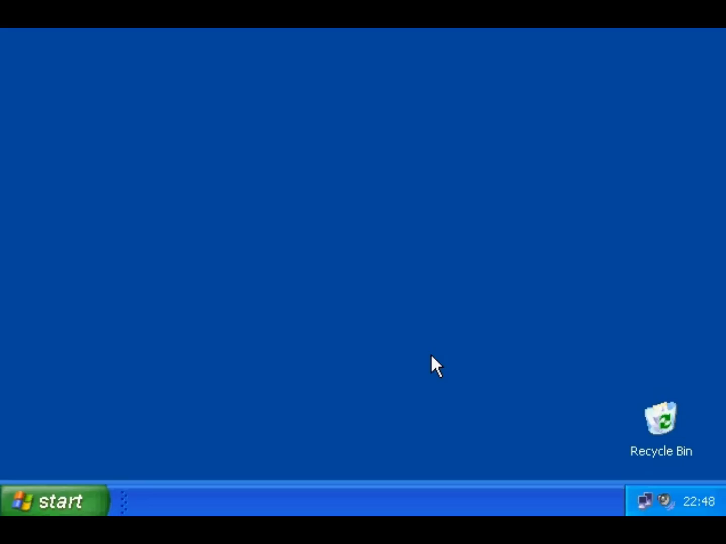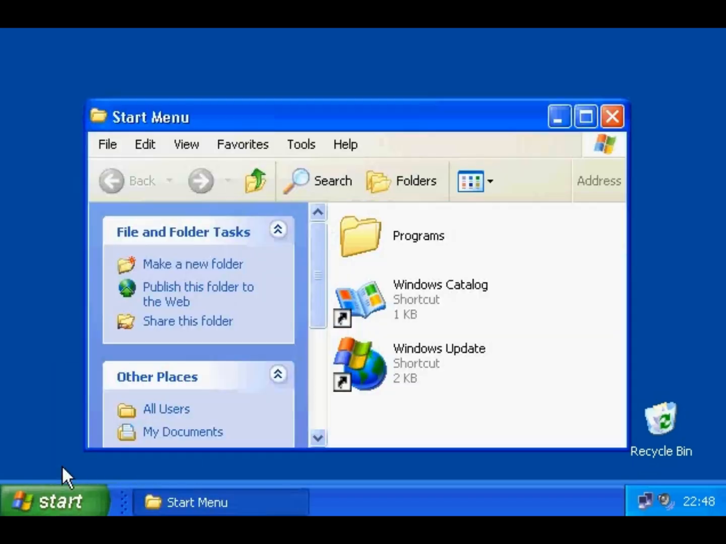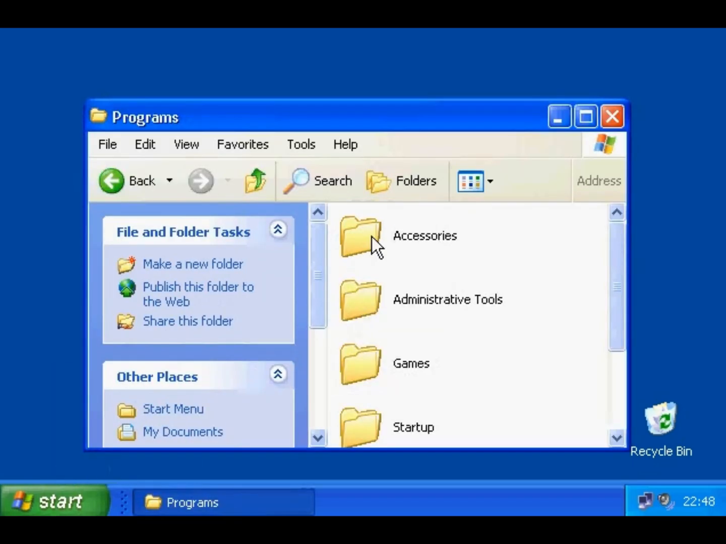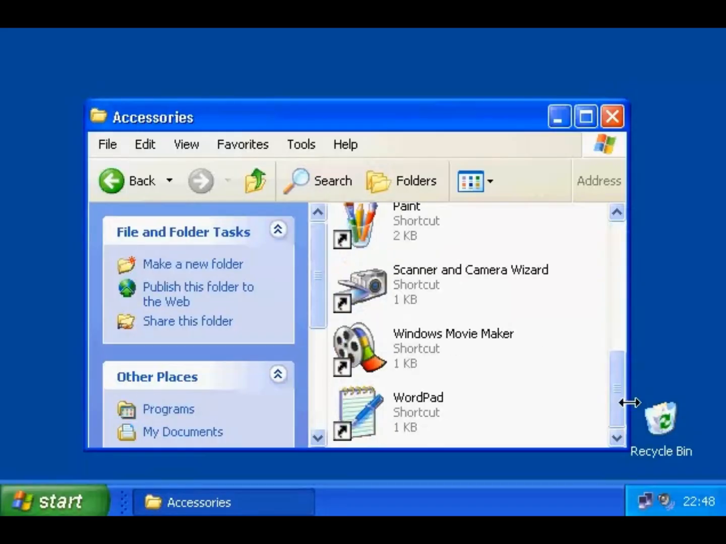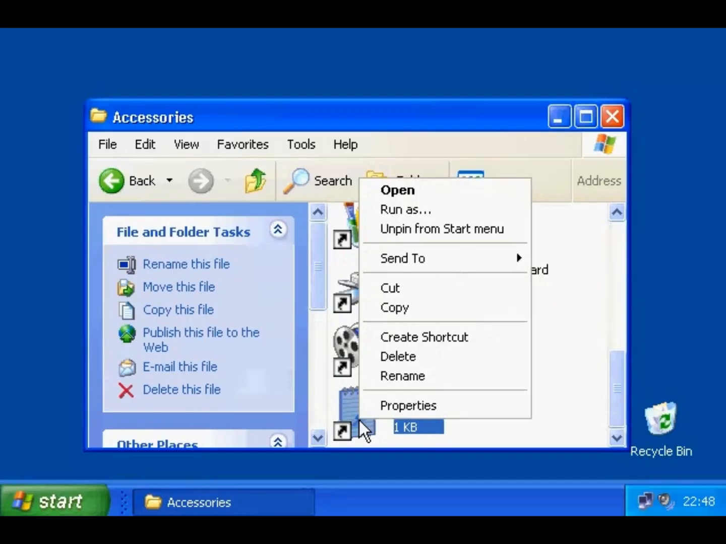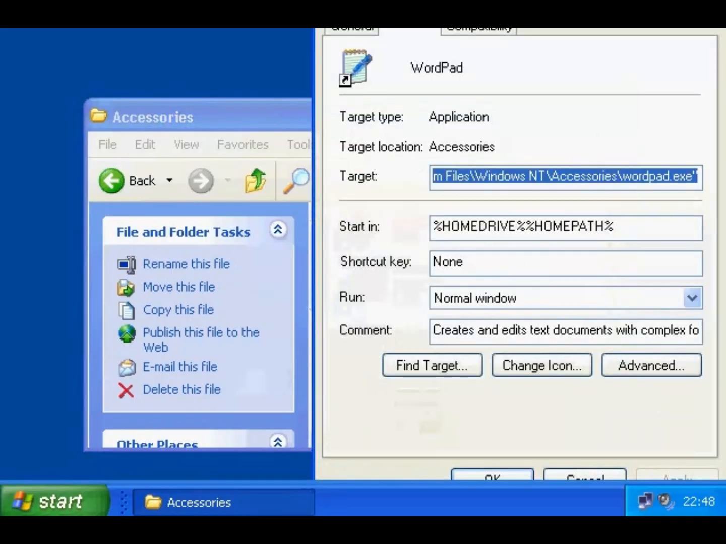In this demonstration, we're going to assign the shortcut Shift + Alt + W to WordPad. Right-click the Start button, and then choose Open All Users. Double-click Programs, then Accessories, and then notice that WordPad is now accessible. We're now going to modify its properties. To do this, right-click its icon and choose Properties in the menu that appears.